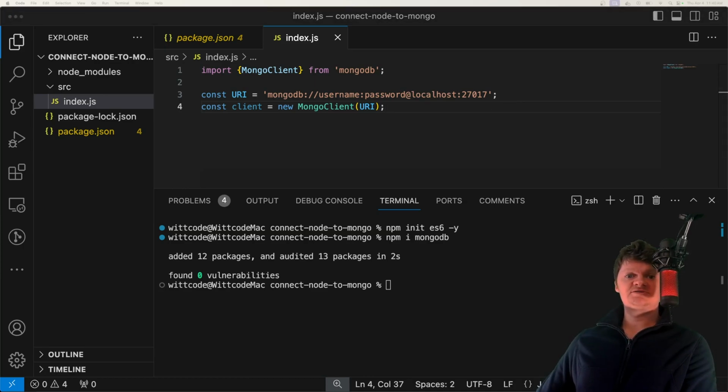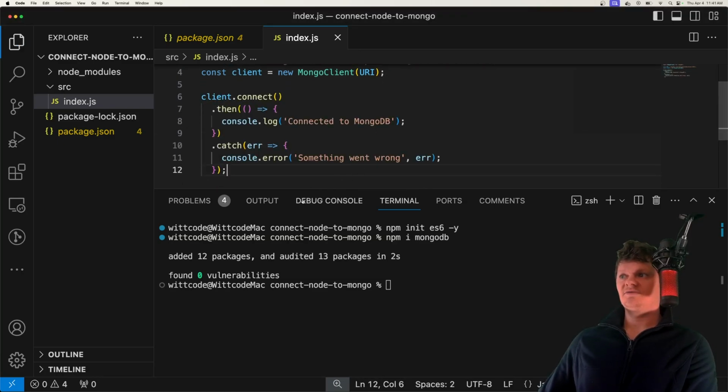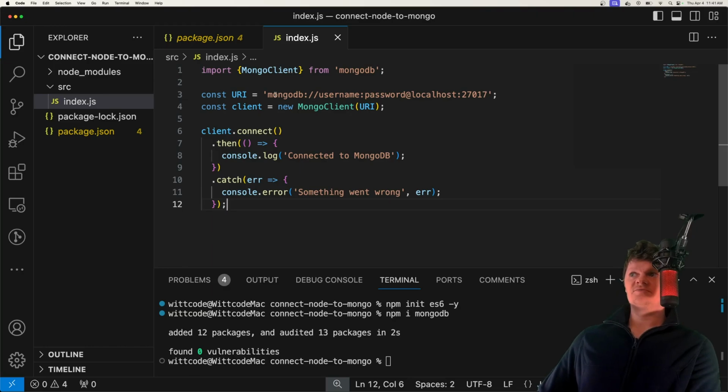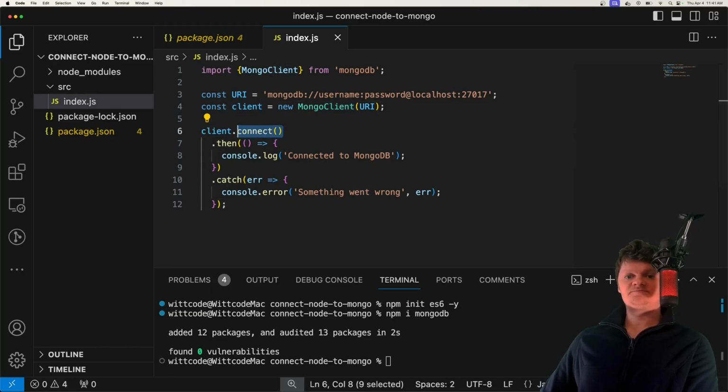And now to connect to the database, we need to use the method called connect on our Mongo client. So here's our Mongo client, which we create here, and then we just run this connect method. And this method will return a promise that will resolve when the connection is established and will reject if there is an error connecting. So let me run this.